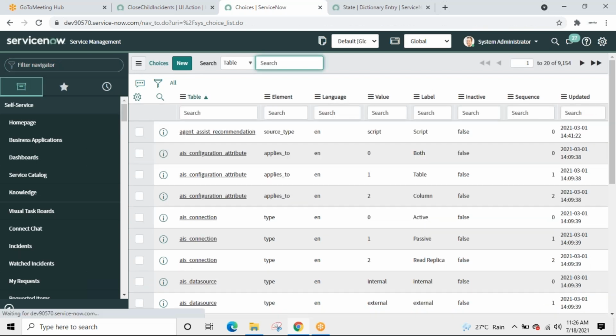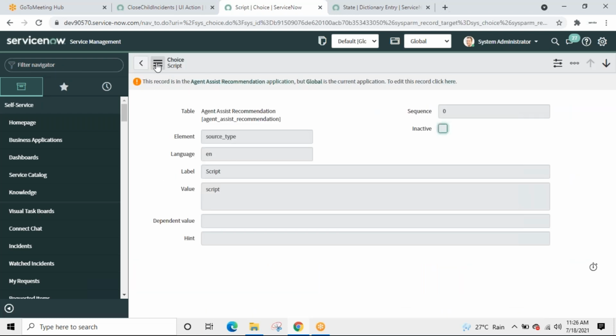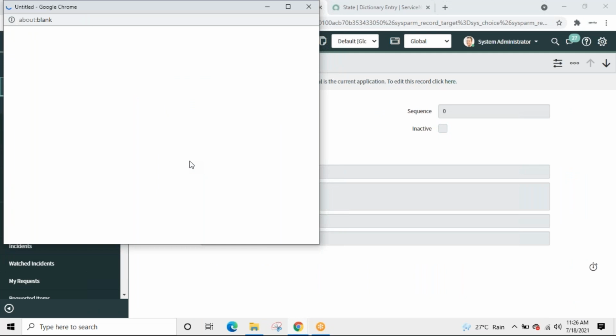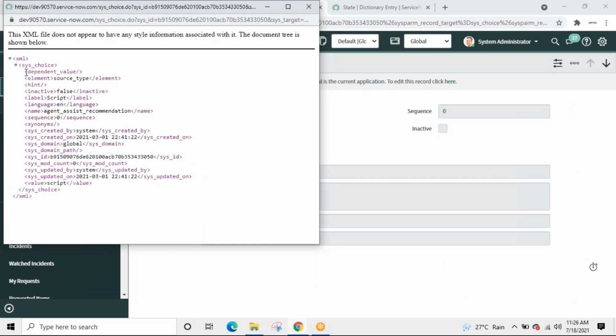It will display the same thing. Correct. I want to see whether what I'm typing here is correct. Open any record, I told you, go to the XML and check the table name, show XML. sys_choice is the table name. Right.